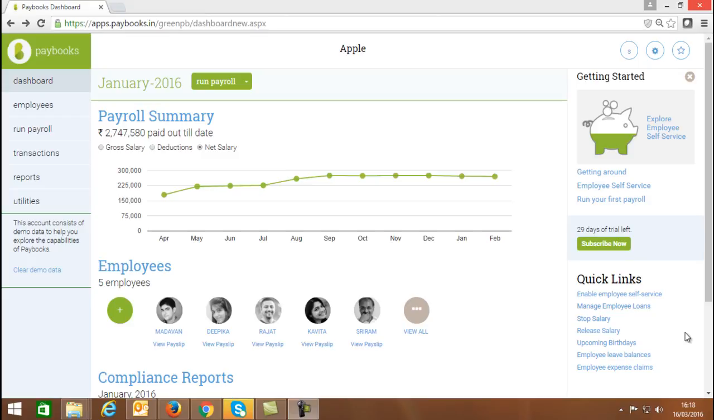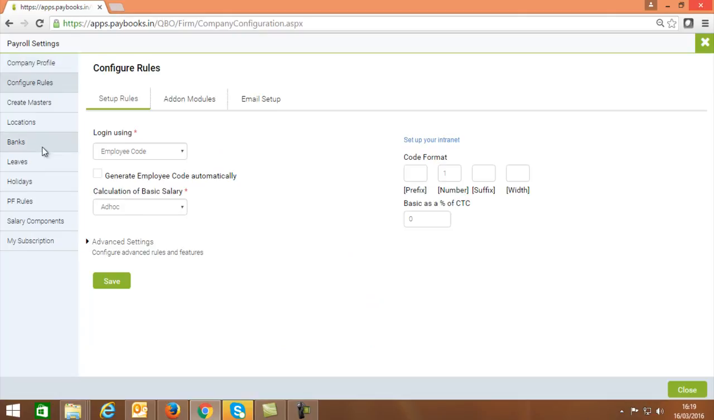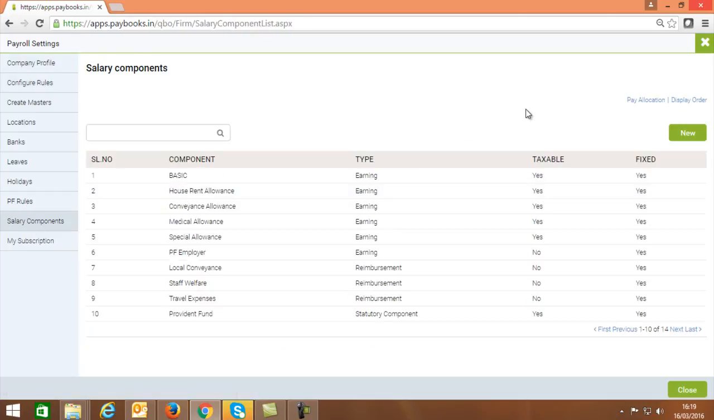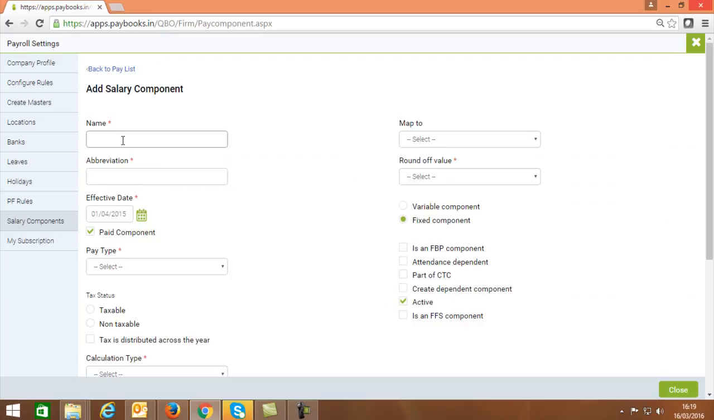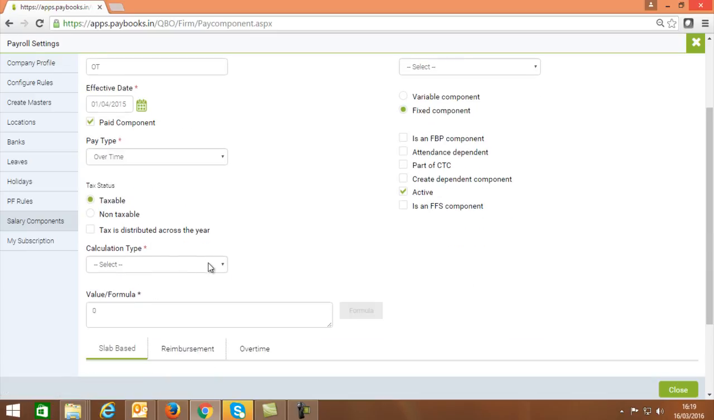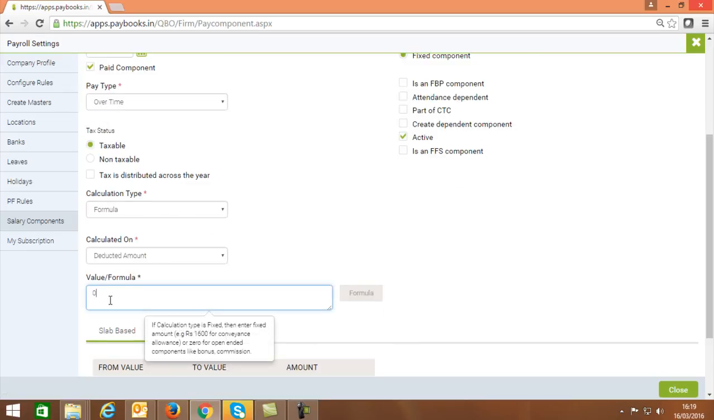To create a salary component, you need to go to the settings button at the right top corner of the screen. Under payroll settings, salary components, you need to click on new. You need to enter the name of the component, overtime, and abbreviation and effective date, and it should be a paid component and pay type should be overtime, and it is a taxable component, and calculation type should be given as formula, that is earnings divided by TDM. TDM stands for total number of days in a month.